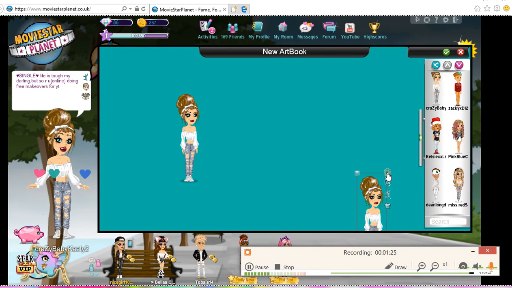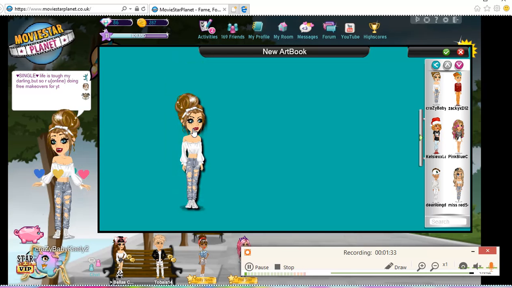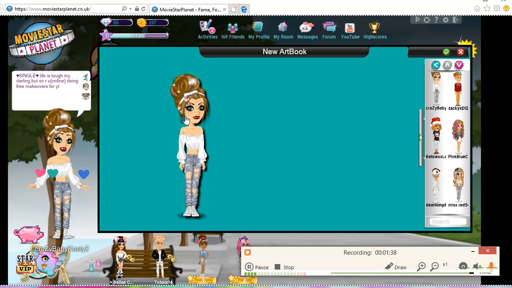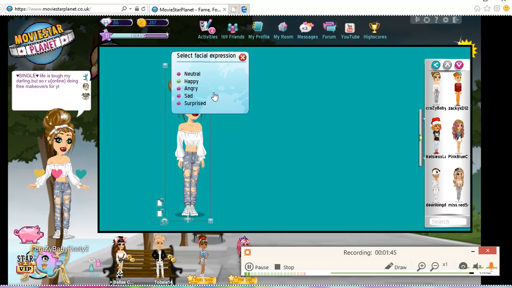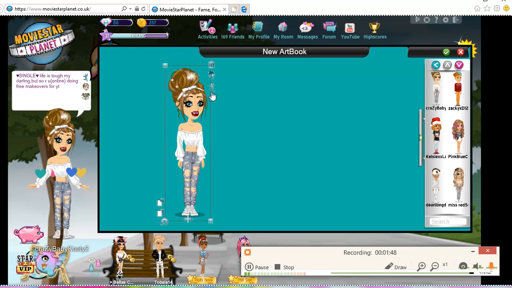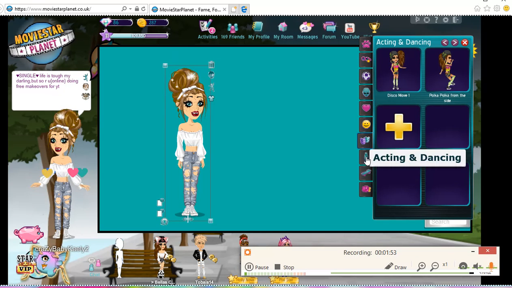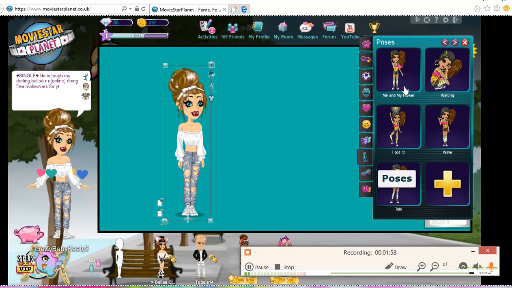Oh, why did I make two? I didn't mean to. But next you want to get your avatar in. Make it how big you want. And if you want, you can change the clothes. And then instead of having this basic boring thing, I would change the mood of her or him. And then also add a little action. The two I mainly use are the waiting and me and my flower.